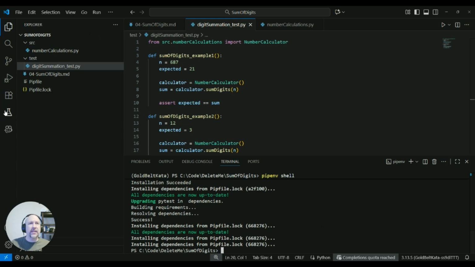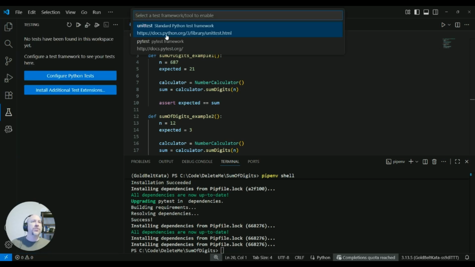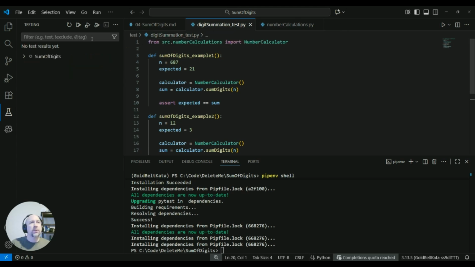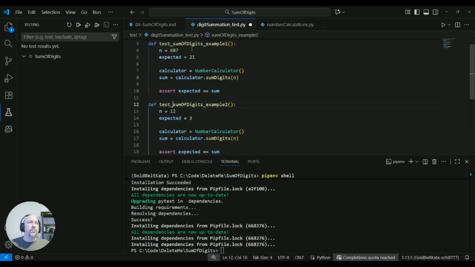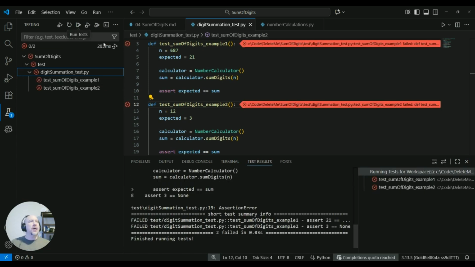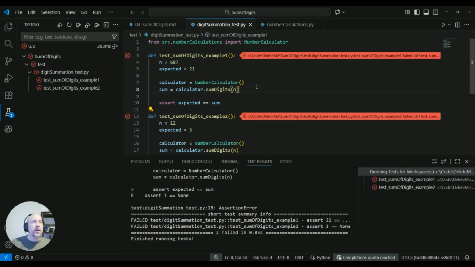Let's go ahead and run the tests. I'm going to configure them here, configure Python test. We're using pytest, or I am. It's in the test folder. All right, so that's up and running. Oh, I do need to start with test underscore for these to be picked up. There we go. And then we will run our tests. They both fail as expected. They're failing because we're passing. We're not doing anything. So let's go ahead and take a look at the code.